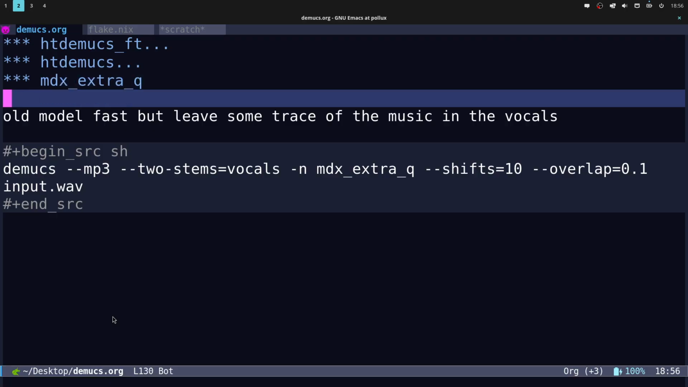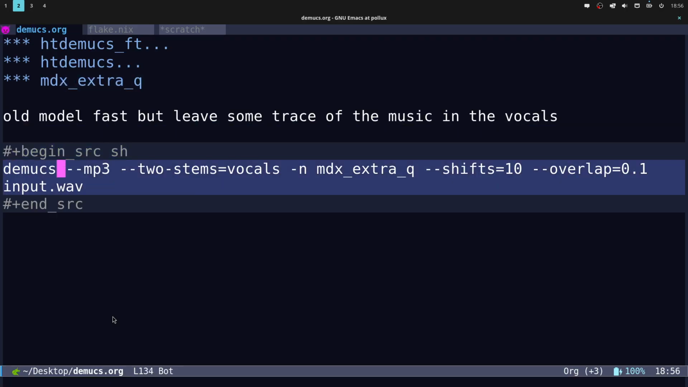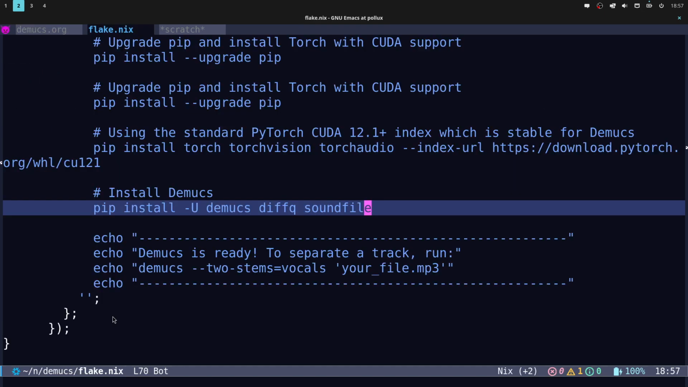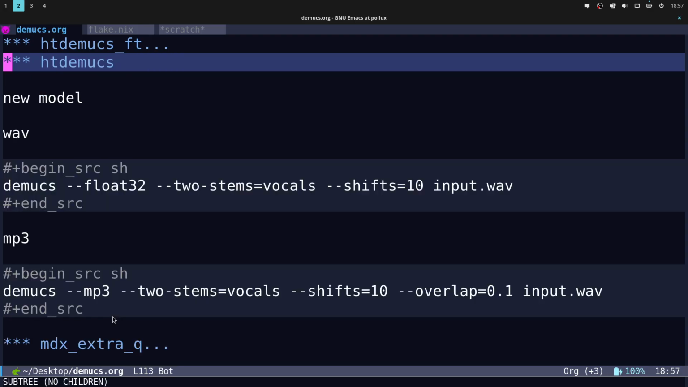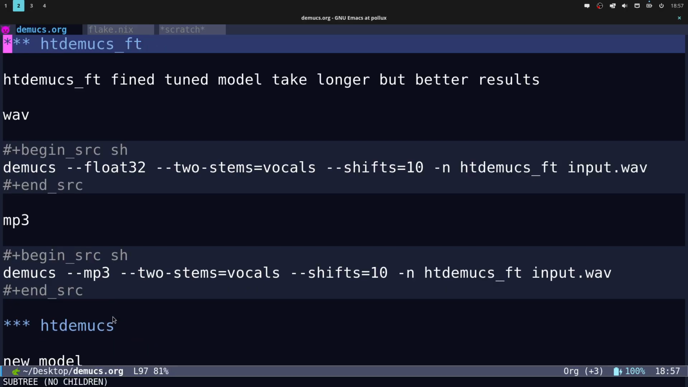You can see here, this is demucs --mp3 --two-stems, and what we've got here is -n mdx_extra_q, and I believe the diffq library is required for using the older model. When you run htdemucs with one of these commands, it will say in some cases the older model's better, but I found that the best one is htdemucs_ft.